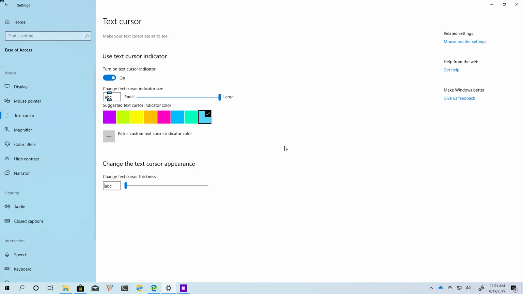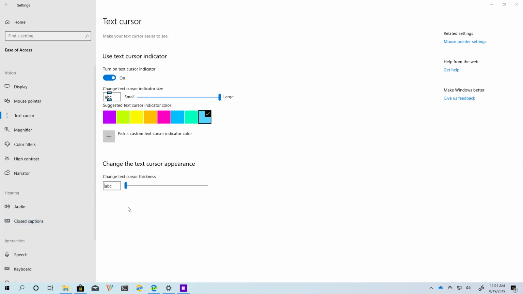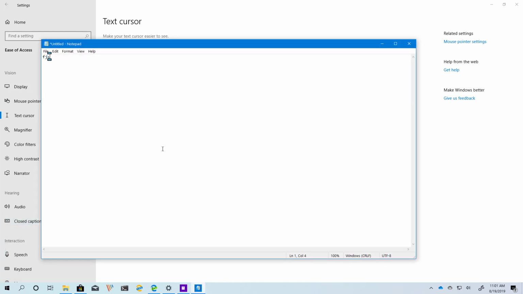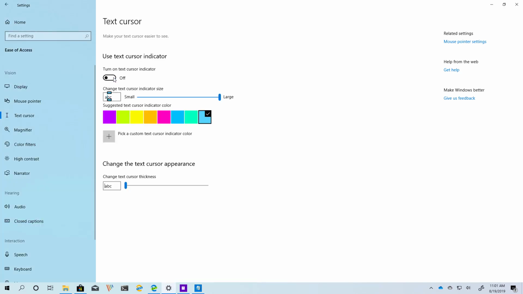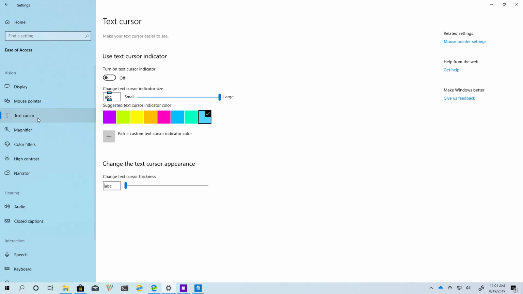And now when you open a text document, let's say Notepad, as you can see right now, as I type, I can find the cursor. And as you type, you can easily find the text cursor on the screen. As a result of this change, we used to have a cursor and pointer page which included both settings, but now we have a page for mouse pointer and one for text cursor.